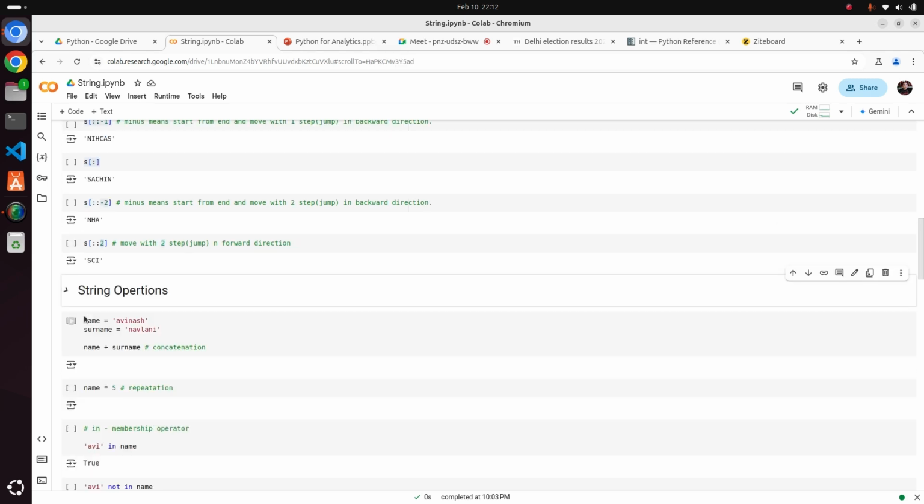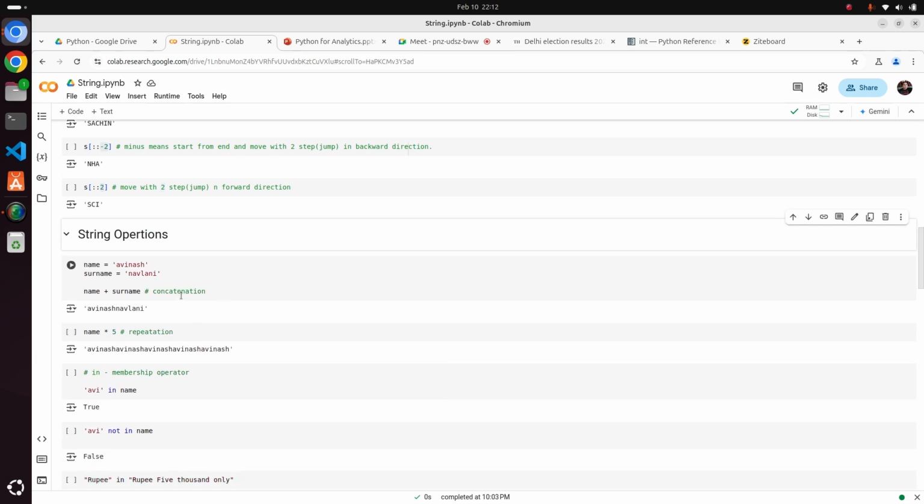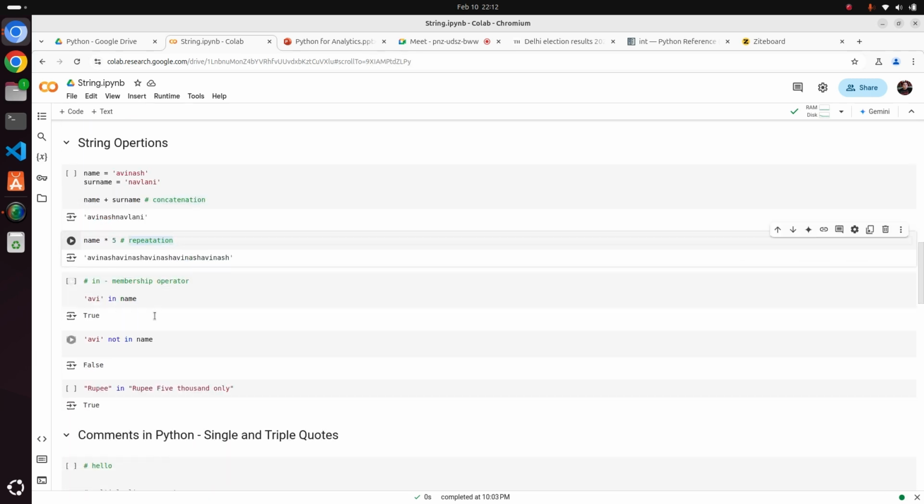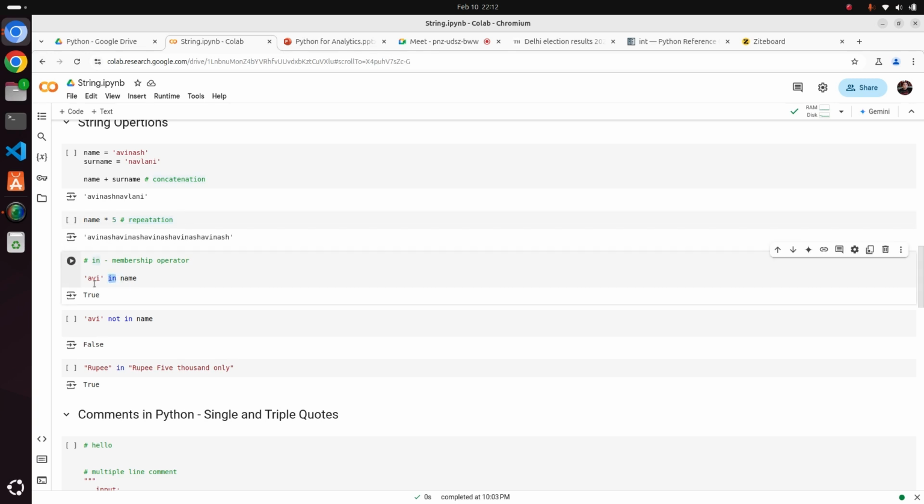Okay, string operations. We tried concatenation, repetition, right? We also tried in. In means whether this string exists in this name or not. So it gives true or false. This will be helpful in if else conditions when we get to them, right? Not in we can try, just the opposite of in, right? So this is called a membership operator. In is a membership operator, just like you have used the in operator in SQL also.